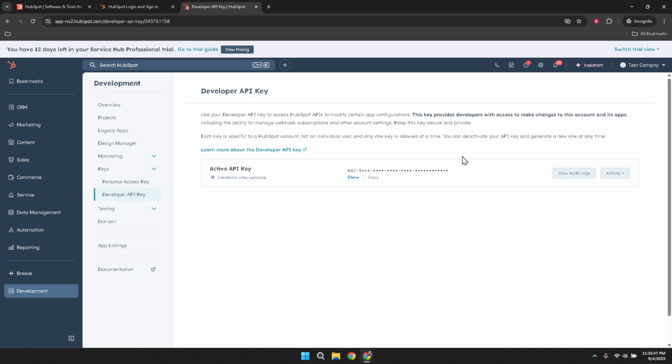In just a few straightforward steps, you've generated an API key for HubSpot. Remember, API keys are powerful tools that need to be managed with care. Use them wisely to ensure the security and efficiency of your integrations.